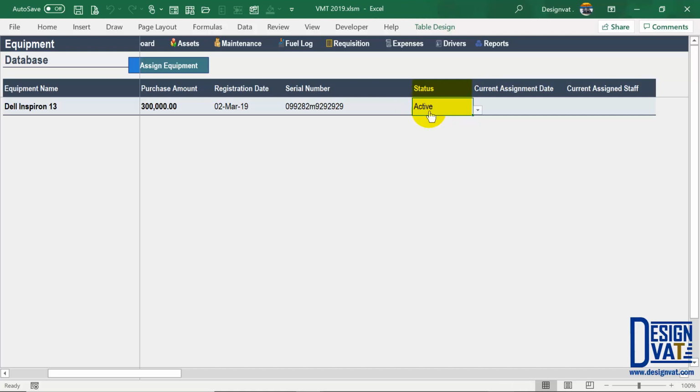But whenever the equipment gets damaged or you sell it off, you simply change this to inactive so that it doesn't show in the summary report. I'm going to leave it on active.